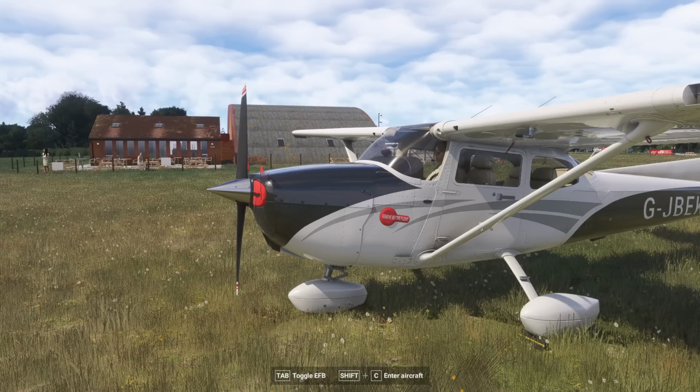Hello! Today we're going to be looking at radio navigation in Microsoft Flight Simulator 2024. So in front of us we have the stock Cessna 172 Skyhawk with the Garmin G1000 avionics kit that comes with the simulator. It really doesn't matter which aircraft or which avionics kit we're going to be using because the principles are the same regardless of what you're using.